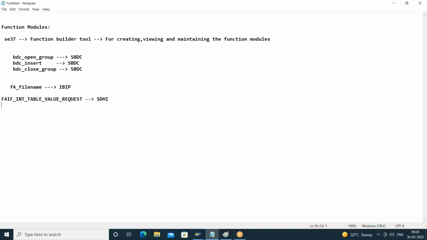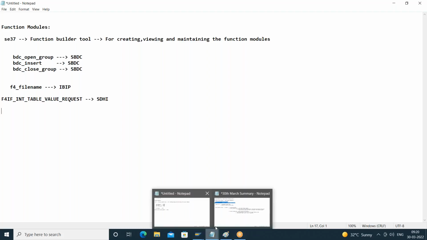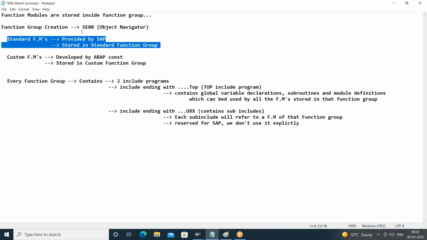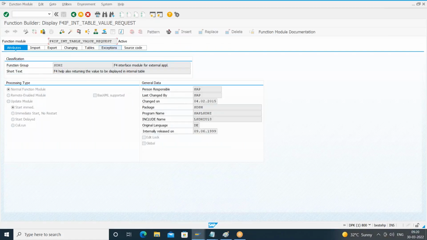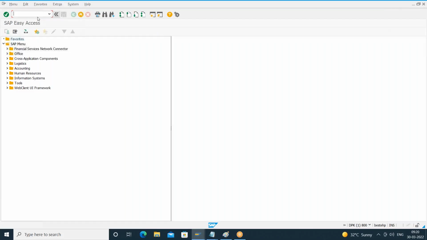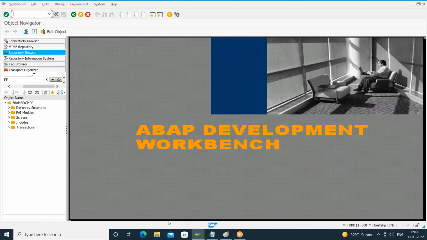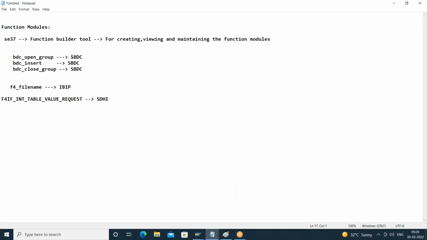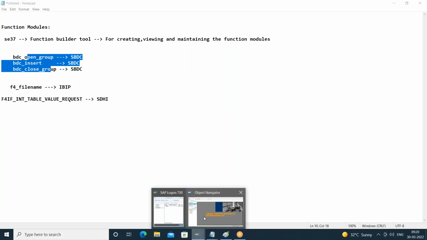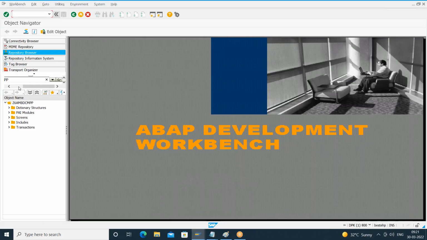Okay, so done. Now, if you want to create the function group, what is the T-code we use? SE80. So let me go to SE80, nothing but the object navigator. Observe this carefully. See this. What is one of the function groups we collected? SBDC. In this SBDC, there are the function models we have, but we may have other function models also inside that function group. So I'm in SE80.